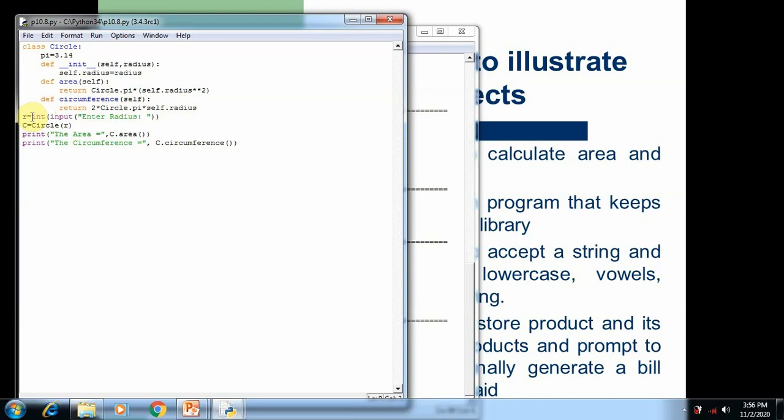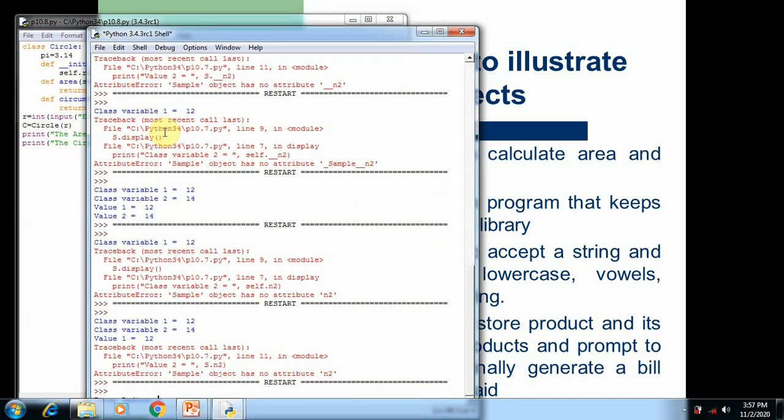Outside of the class you can see a variable created, namely r, whose value is accepted from the user using the input command, converted into an integer and stored in the variable r. So a radius is accepted and stored in r. Here an object for the class Circle is created and the r value is sent as the value for the radius. After that we call the methods c.area and c.circumference. Here we get the area and circumference of the circle, which will display on the screen.